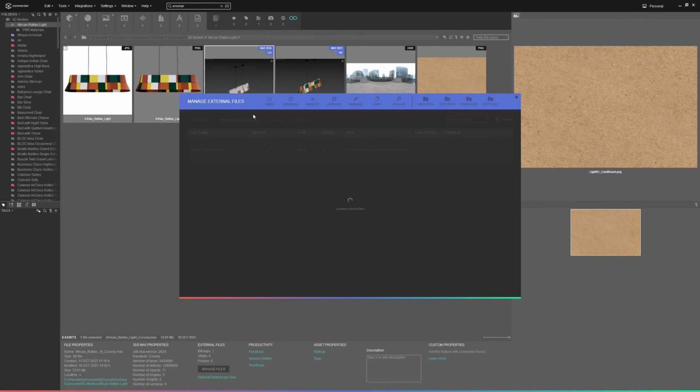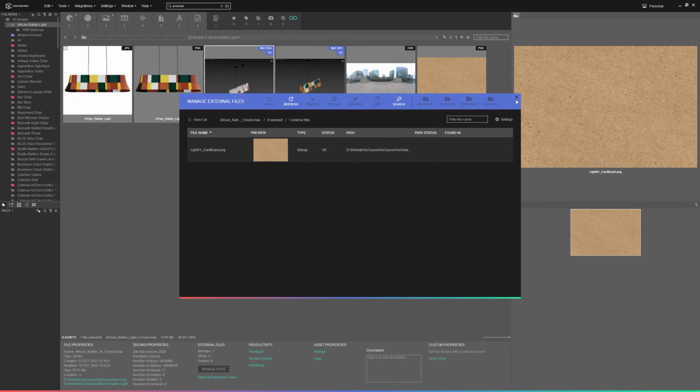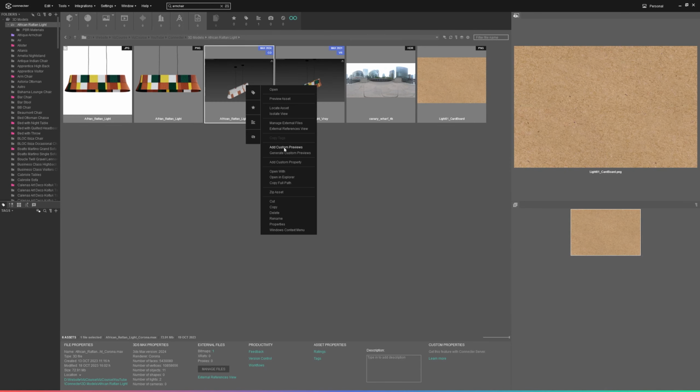Manage external files, we've already discussed this. It's the same menu that we've gone through. Right clicking again, we've got generate custom previews. Now this is awesome. It's one of my favorite features here. This is going to allow you to actually create a custom preview for your actual models. So we're going to dive into this right now.